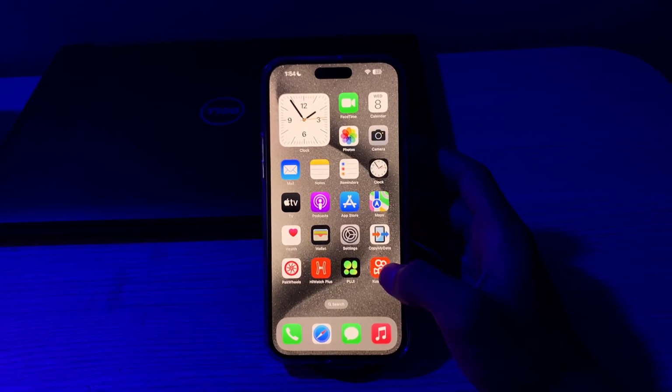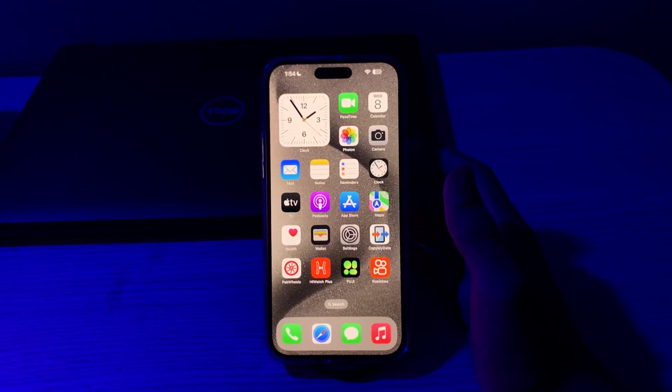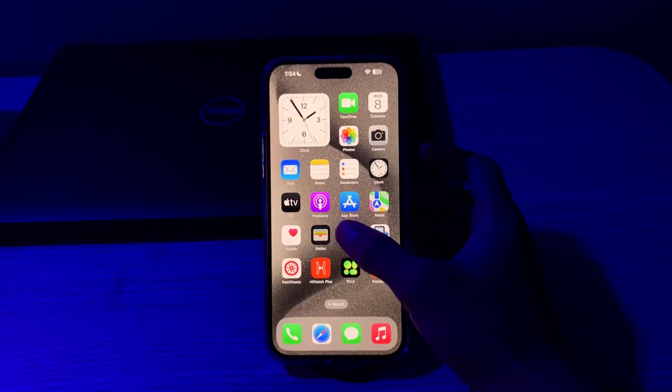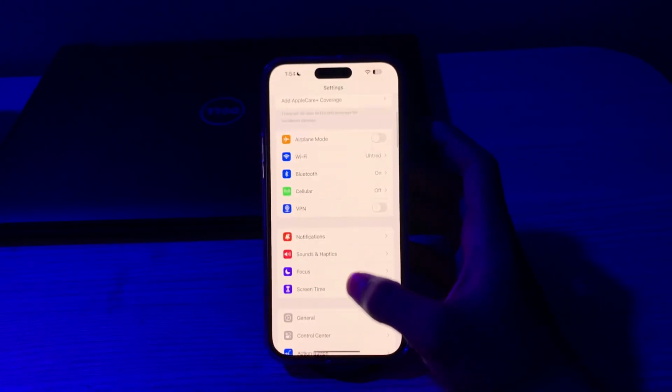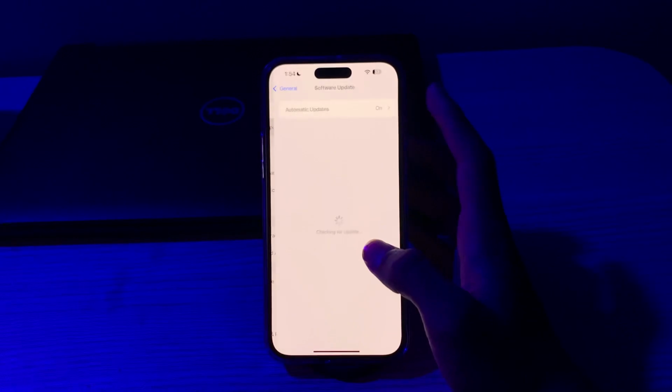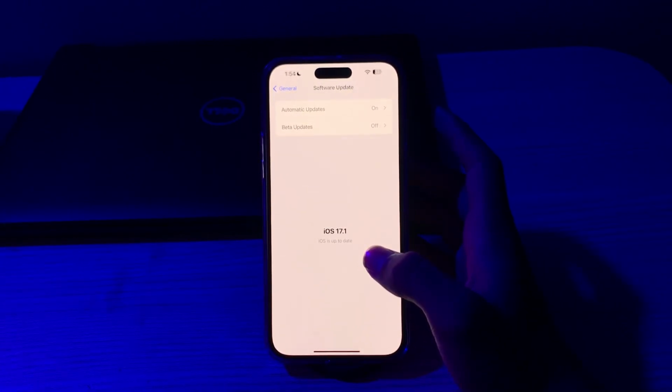First of all, what you have to do is update to the latest version of iOS 17. Apple frequently releases updates to iOS to address performance issues, bugs, and glitches. Check if there is a newer iOS version available and update your device. So you have to go to your Settings, go to General, tap on Software Update, and check if there is any available update for your iPhone. If there is, then simply update your iPhone to the latest version of iOS 17.